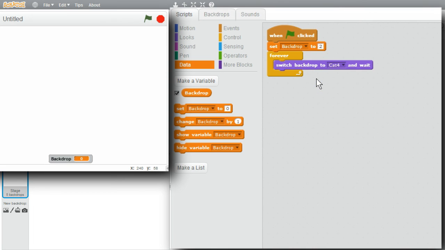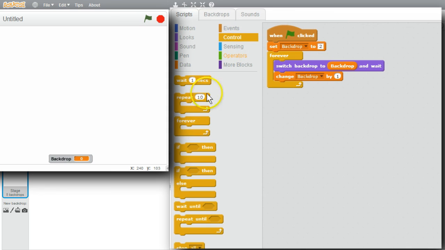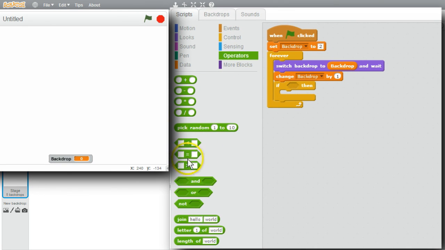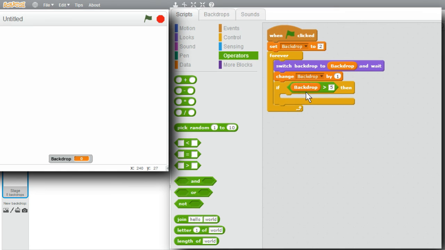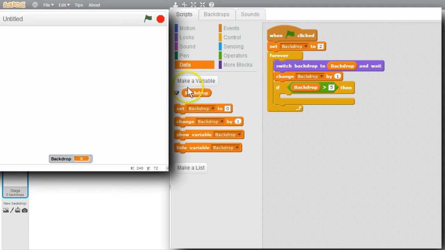I want to switch the backdrop to the backdrop number. I need to change backdrop by 1 each time. After backdrop gets larger than 5, it won't work right. Control, if backdrop is greater than 5. If backdrop is greater than 5, I want to set backdrop back to 2. Data, set backdrop, 2.